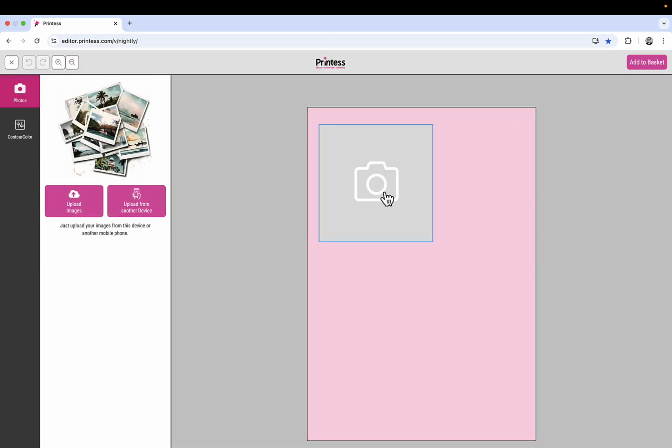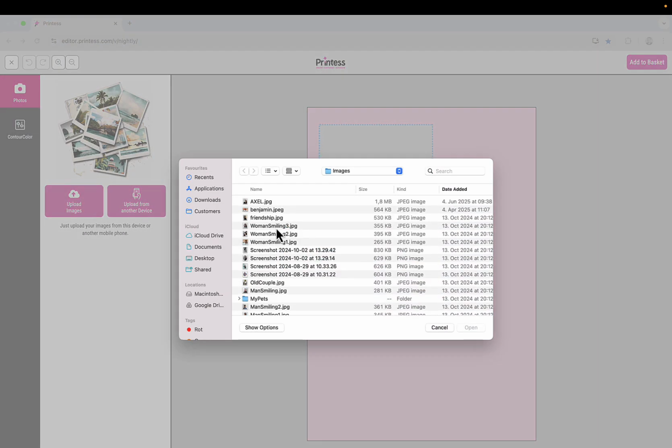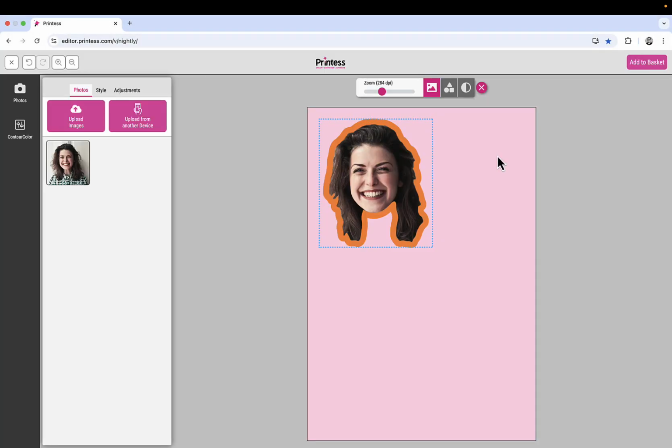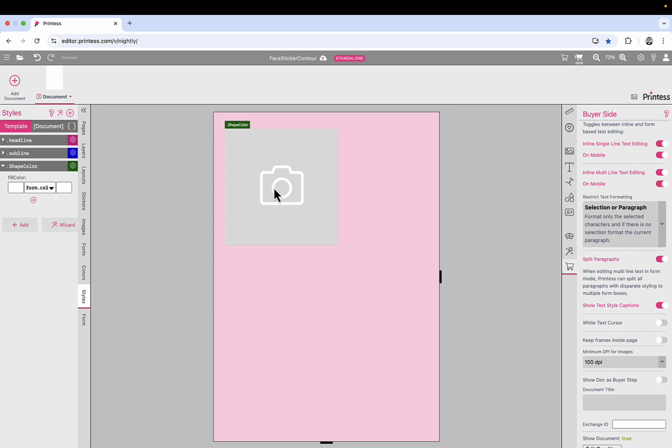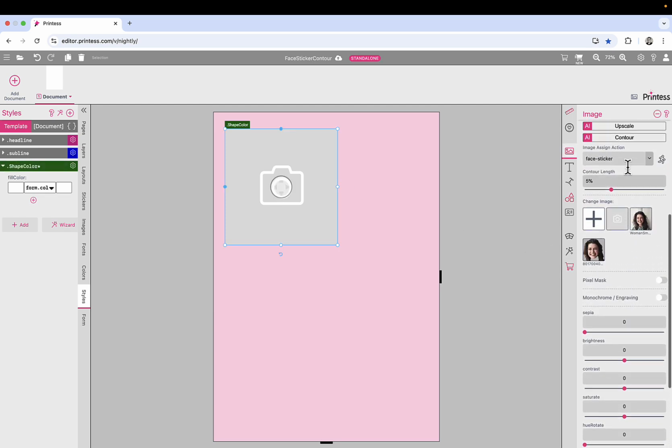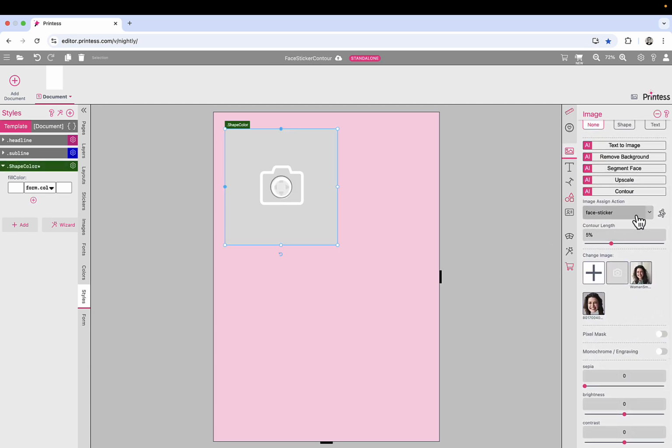So let's go to the buyer side, give it a try again, upload the image. Now it renders with the default color set. And now the buyer can change this color. That's number one. But you can also define the thickness, let's say, the so-called length of the contour here. And again, at the designer side, next to our assign action, we've got the feature contour length, which I can change here to make it bigger or smaller. And it is defined in percentage in relation to the image size.